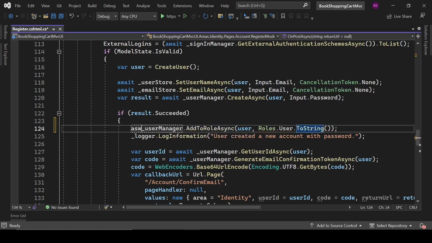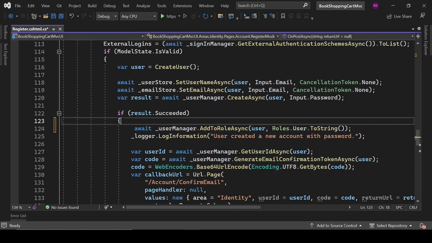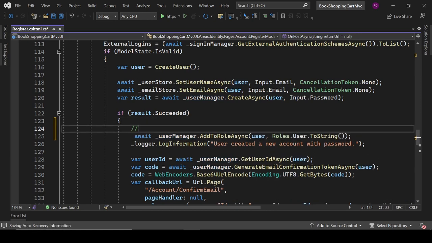Then we have to write here await. Okay, so this line adds role to the user. So I'm writing here assigning role to user.